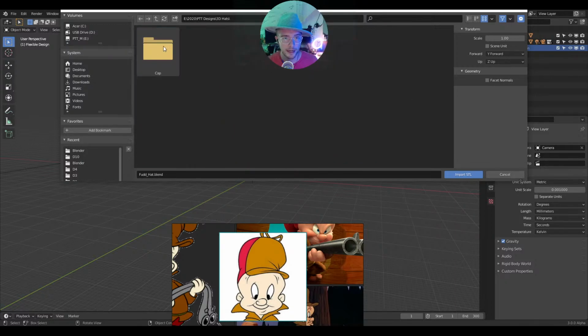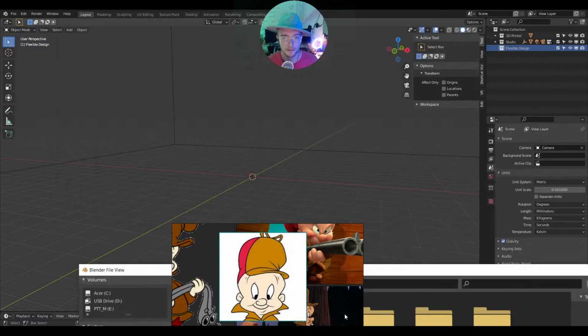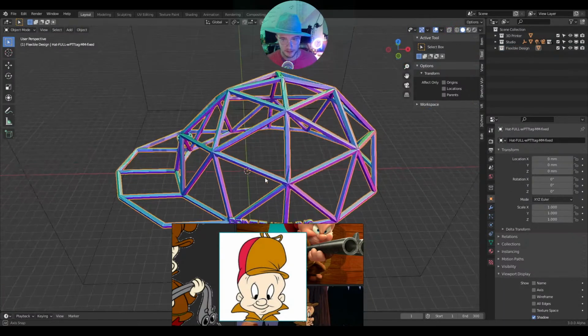Designs, 3D hats, cap. Nope. Let me bring it down here. So I'm just looking for a different hat that I designed. Here we go. Website. I love hats. Okay, here we go. Hat. Full. All right. So here's our hat.